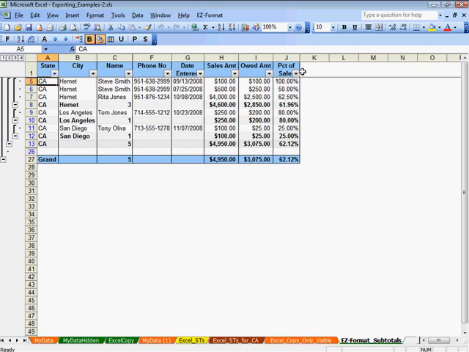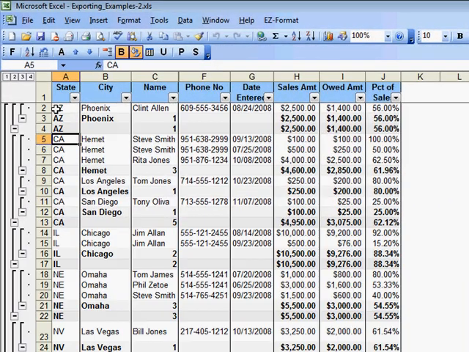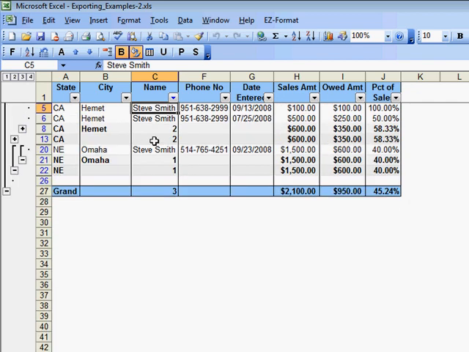Double-clicking California a second time resets the state data filter to all. Double-clicking Steve Smith sets the name column Excel data filter and exposes the subtotal rows. Unlike Excel, Easy Format always exposes subtotal rows, even when they do not contain the filter value.